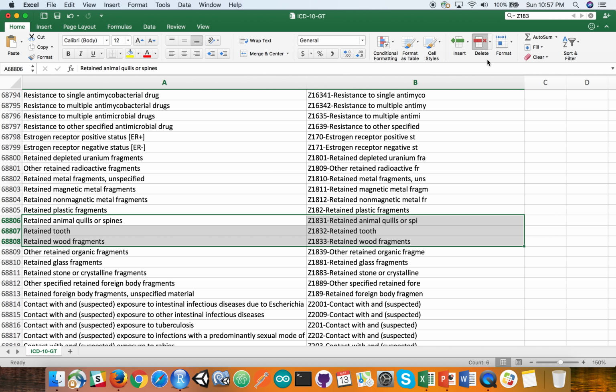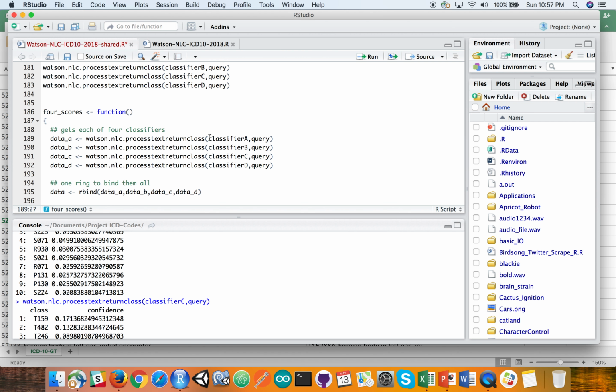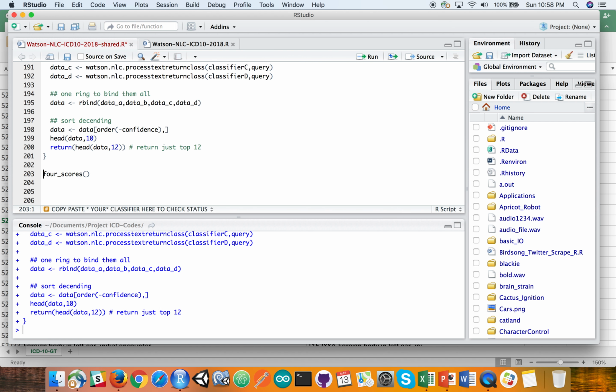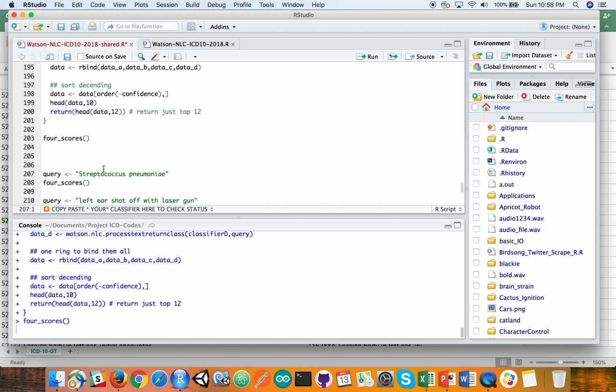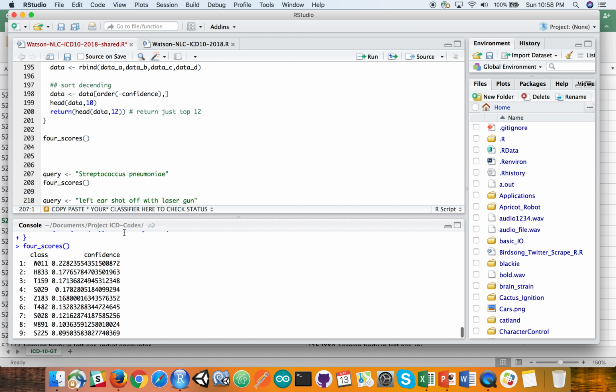So to make this go a little further, we're going to create a function here that runs all 4 of these classifier queries, and then stores the results in data A, B, C, and D, and then binds all of them together. So let's create this function, and we'll run it again on our ice slipping example.